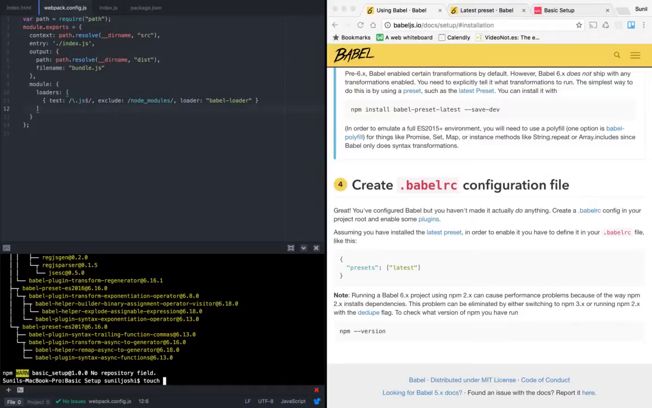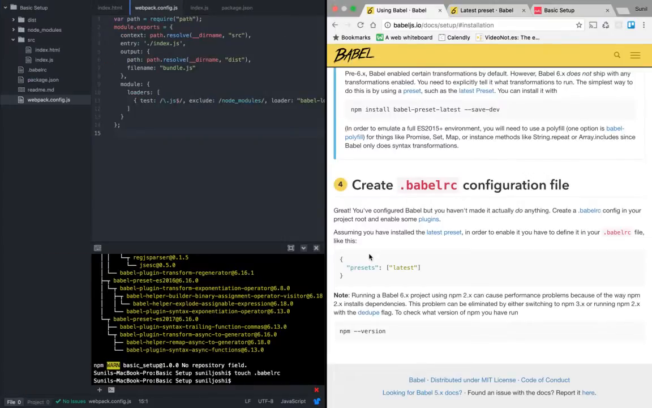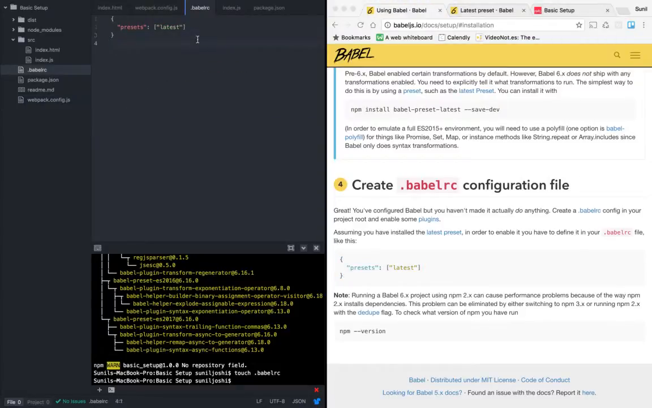Yeah, so let's go ahead and create that. touch .babelrc. This is going to create a new file for us. I'm going to just copy this instead of typing to make it fast. Cool. So with this, I guess we are all set to write ES6.